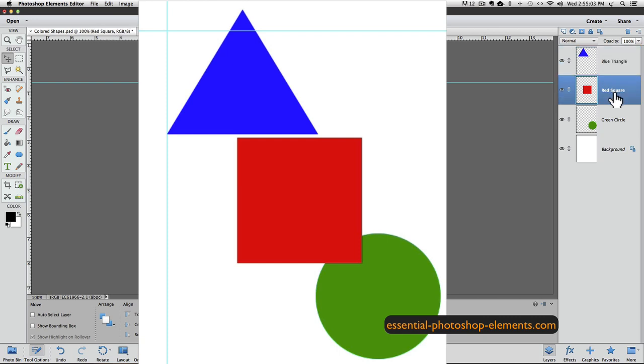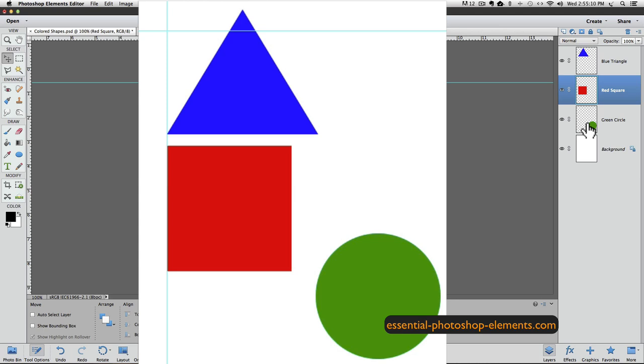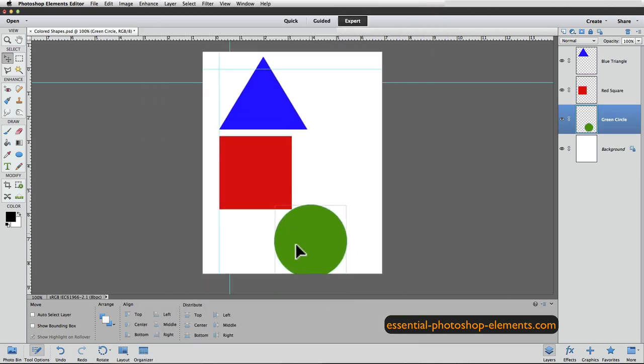And now I'll make the red square layer active. Click and drag that over towards the guide. And I'll do the same with the green circle.